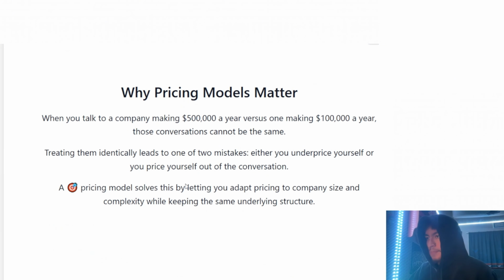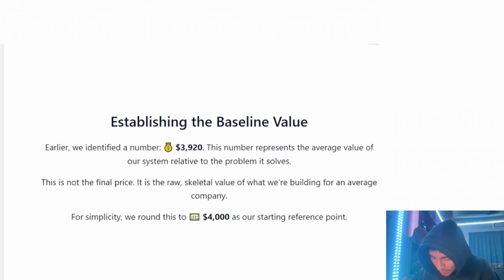Now, the reason this is very important is because there's a lot of moving gears that could affect pricing. So the number we found earlier, 3,920, this number is how much our system is valued to the industry. And that's in comparison to the problem it's solving. This number right here is not the actual pricing. This is literally the actual value of the thing we're creating, the raw skeleton of where the value lies in an average world in this industry. Let's just call it $4,000 for easy numbers. This doesn't mean this is the price of our system. This is the starting point for knowing where to start pricing our system.